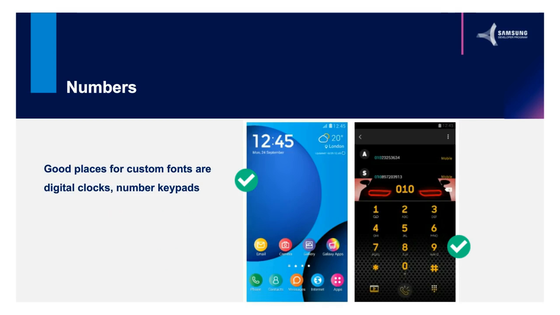A good example of having custom fonts are places where it's bold, prominent, and never changes. For example, digital clock and number keypad. The worst is having custom fonts in messages or other places where it is used for long, heavy text. It is best not to touch such places.